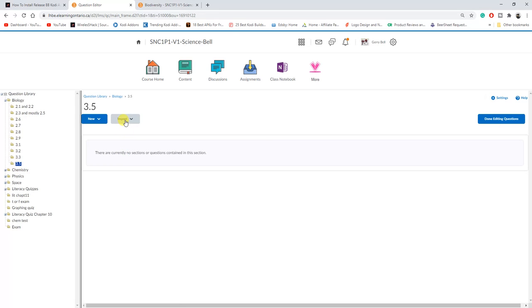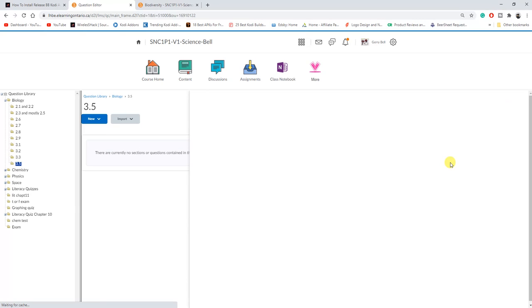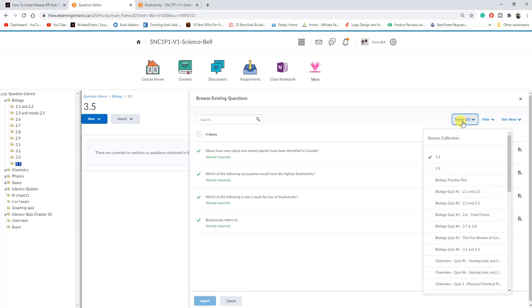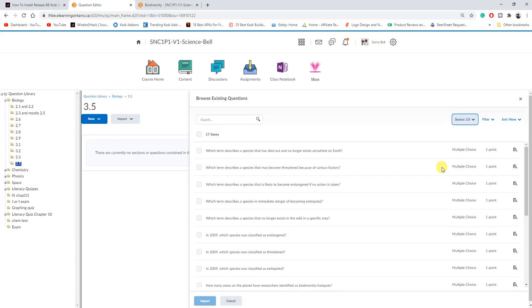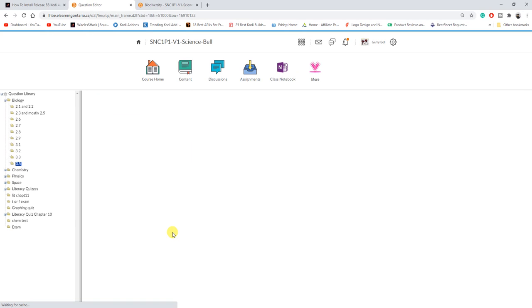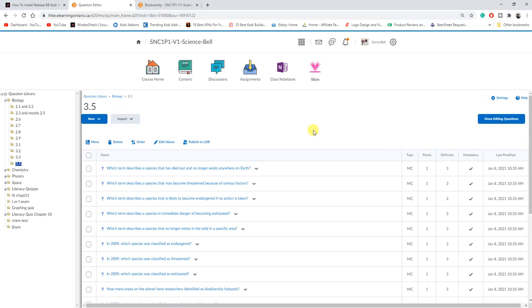So I clicked on 3.5 on the left, import, browse. Now here's probably where we're going to have to change the directory. Yep, so it's on 3.3, and it's nice because it's already telling me I've imported those ones. So I'll click on 3.5. I'll click all 17, import. And that's good. So all of our questions have now been imported into the test bank. So let's click on done.